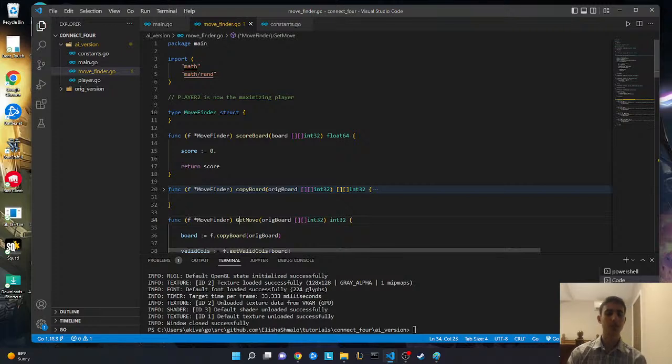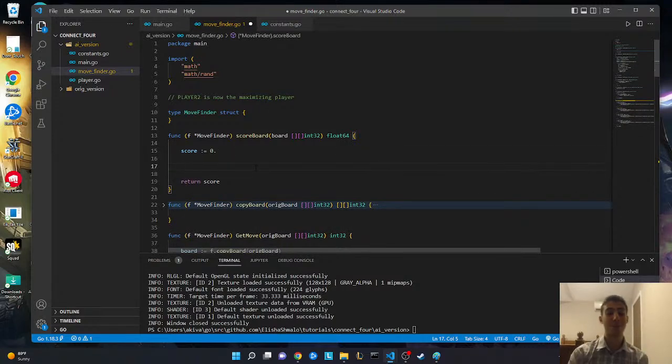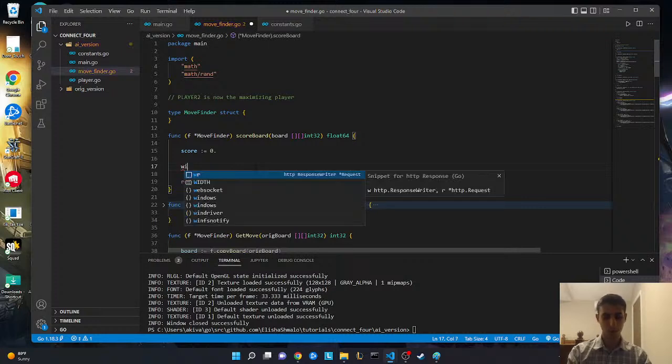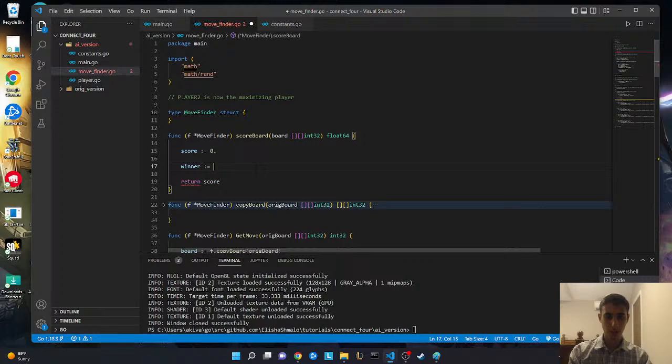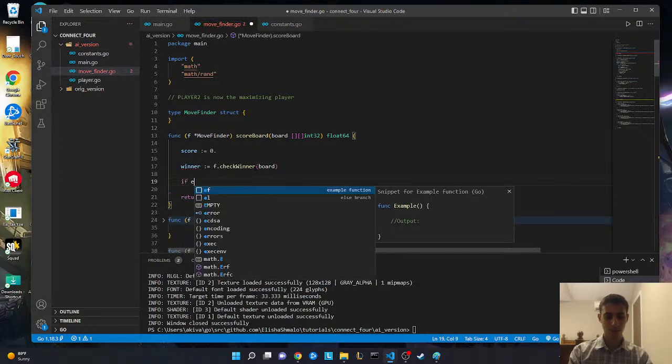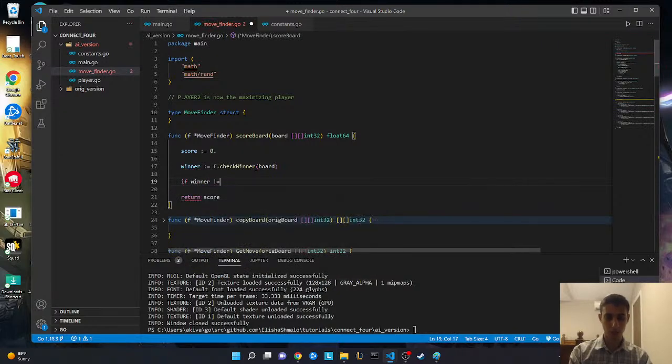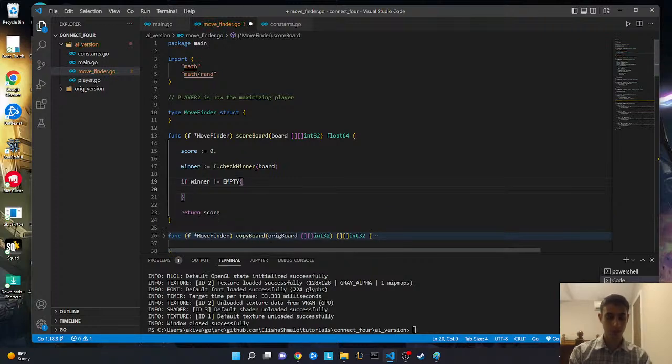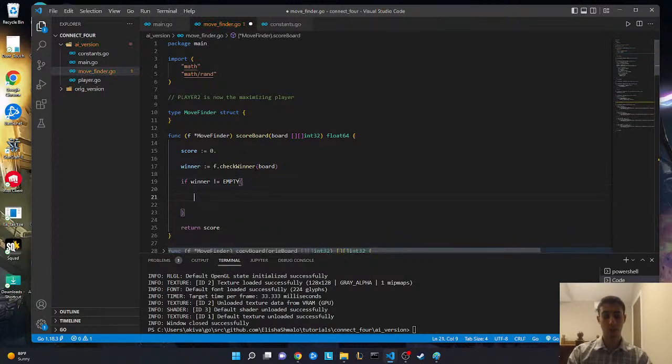Patience, please. Okay, so let's first see if there's a winner. First things first. Did someone win with this board? Did someone win? That's the question. Here, winner colon equals f dot check winner in the current board. If winner does not equal empty, in other words, someone won, right? Remember in our check winner function, we said that it should return empty by default. If not, it should return this.